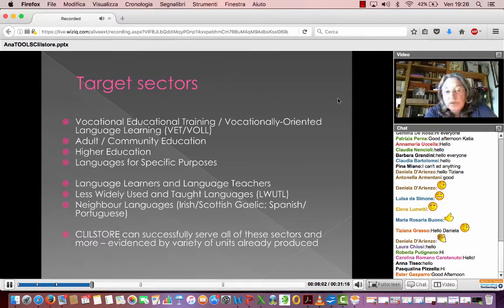Also, less widely used and taught languages and neighboring languages, such as the case of Irish, Scottish Gaelic, Spanish, Portuguese, etc. CLIL Store obviously can also be used in a number of other settings and contexts and is not limited to these areas.